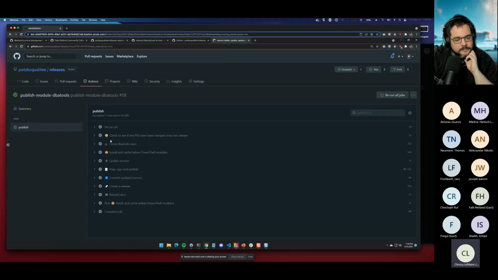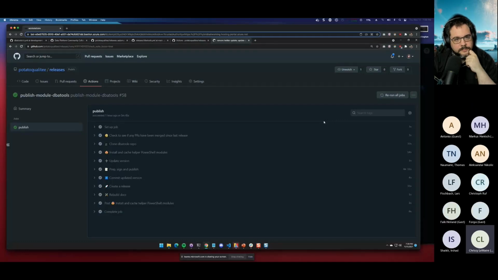With my releaser, anytime that this runs, and it actually is a manual run. It's not run if somebody does a push. It's not run if somebody does a pull request. It's only run when I tell it to. But let's say that I accidentally executed it and nothing has happened since. I don't want a duplicate version of dbatools. So the first thing that it does is it checks to see if any pull requests have been merged since the last release. If it finds that there is at least one PR, then it'll clone the dbatools repository.